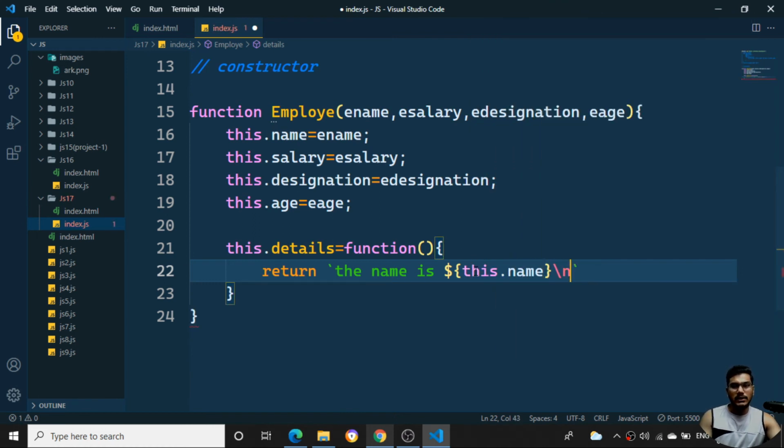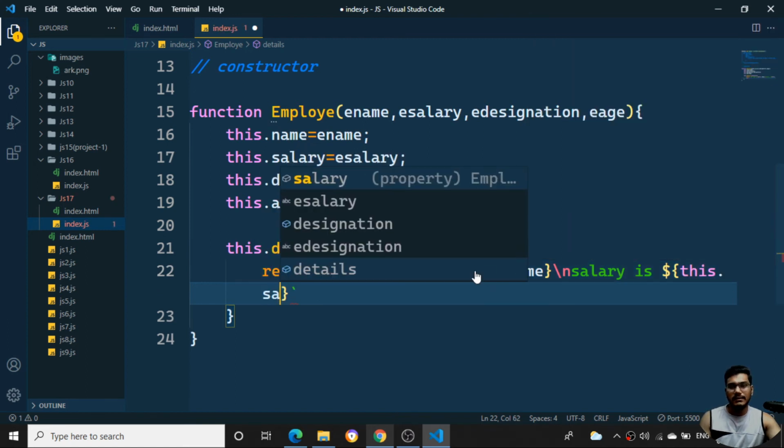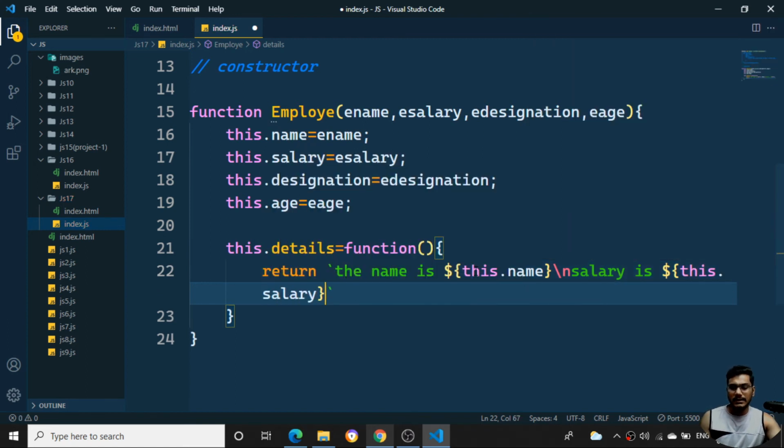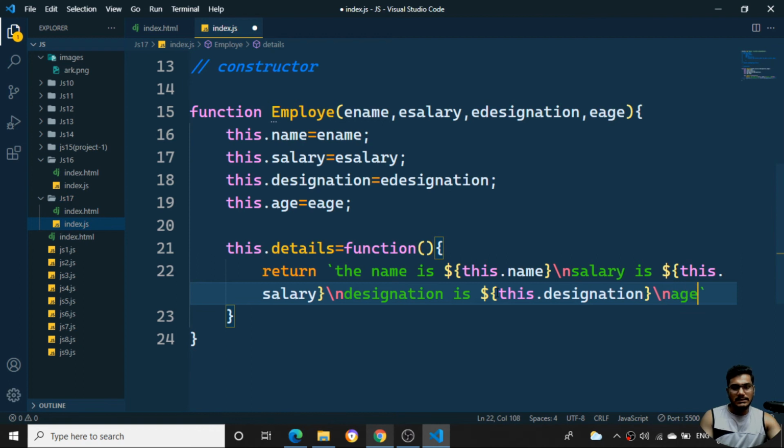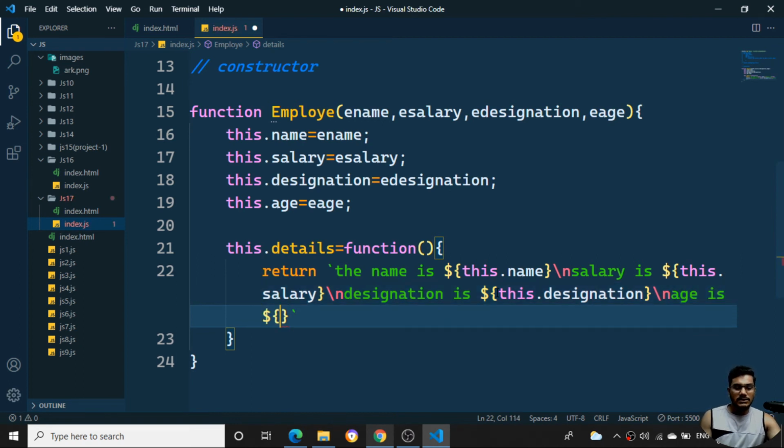Then I'll come back to a new line. Again I'll say the salary is, and I want to say this.salary, so I want to print the particular salary. Again I want to come to a new line. Then after that, the designation is, I'll say dollar, this.designation. Okay, along with that I can just print the age. I'll just say the age is this.age.